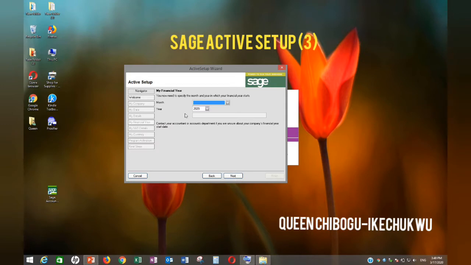So your financial year, don't make any mistakes here. You will need to specify the month and year in which your financial year starts. So typically, if your financial year is January 1 to December 31st, all you need to do is specify as accurately as it can be, month, January. So of course, by default, it pulls out January 2020 to December 2020.